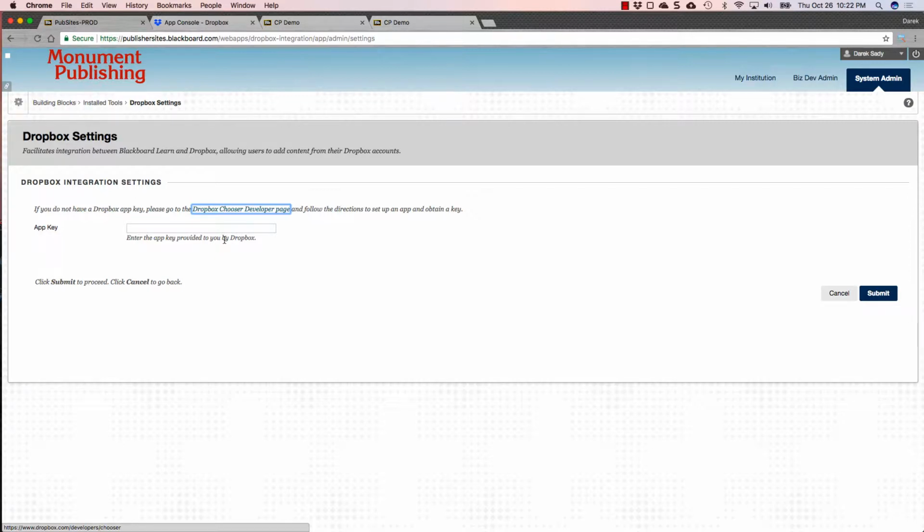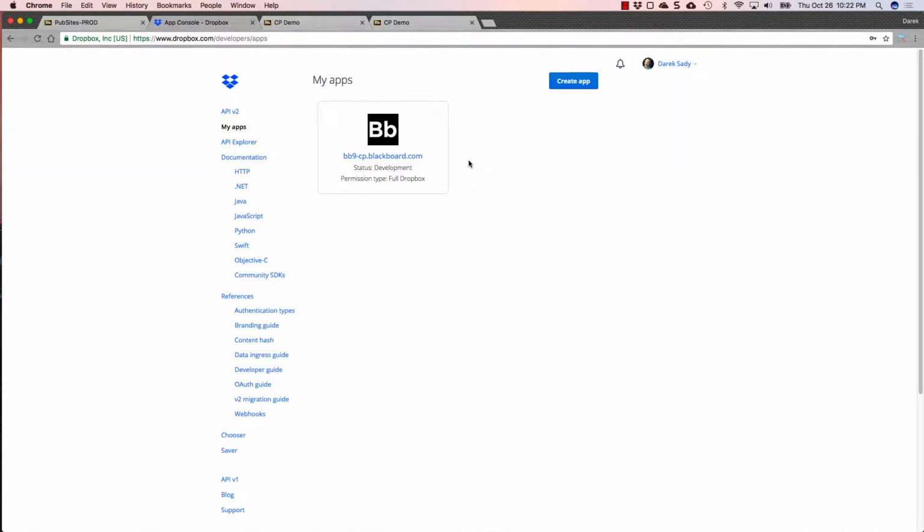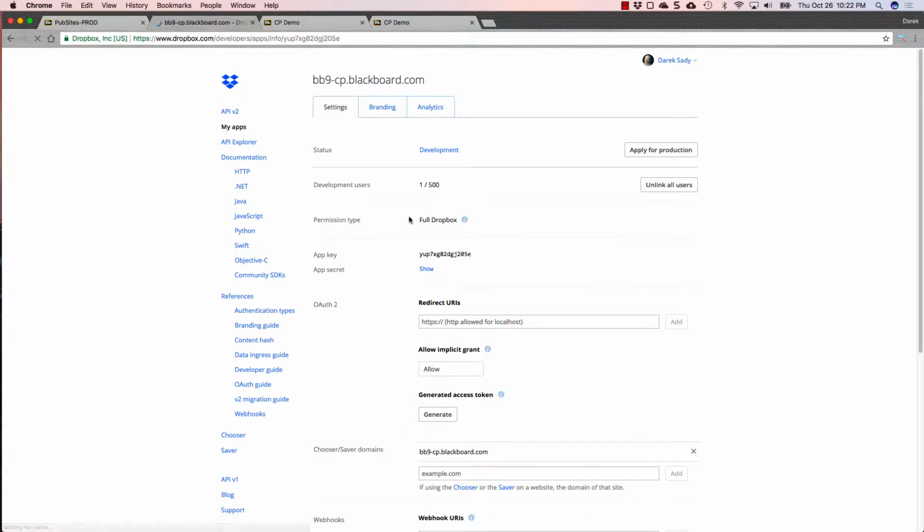To get an app key, it's a matter of clicking the Dropbox Chooser developer page, which will take you to the Dropbox app console. You can create a brand new app as an admin and configure all the settings, and once you're done, the app will have its own app key. It is this app key that then goes in that box.